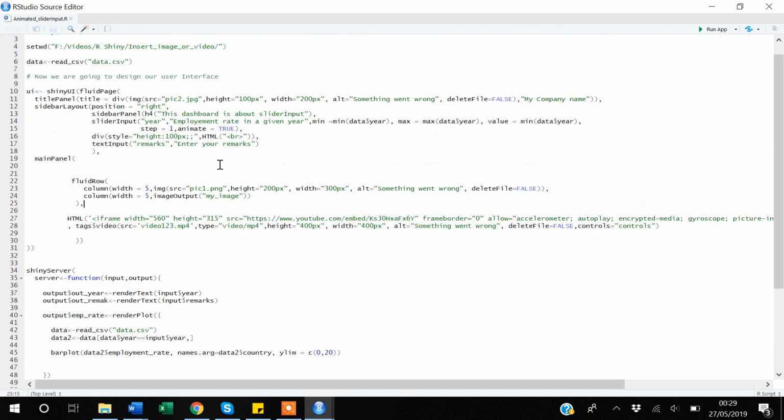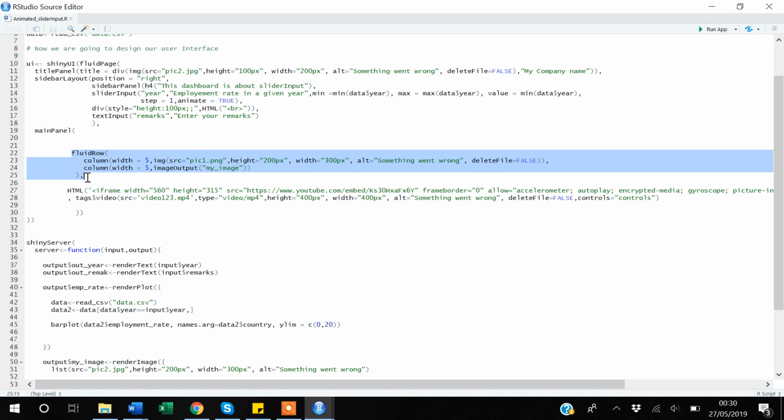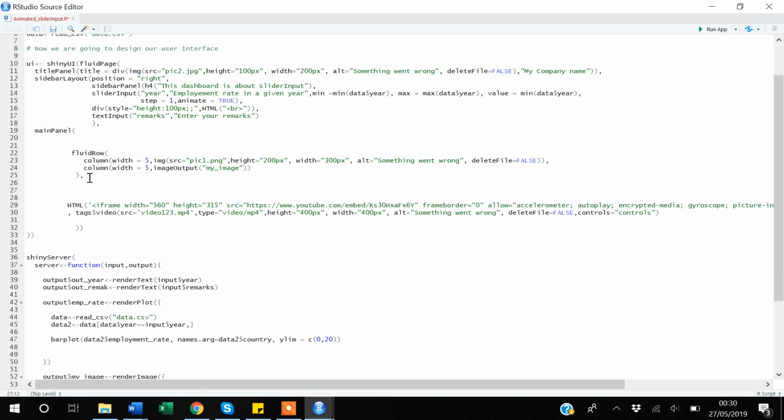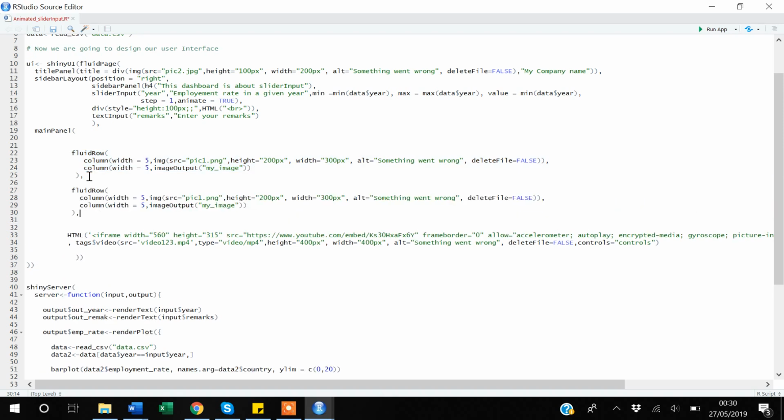So what I will do is that I want to add two further graphs. I'm currently in the main panel, so I want to create two more graphs. Currently we have used the fluid row, so I will add another fluid row to add two further graphs. I will just copy the same fluid row again and paste it here. So I have added two fluid rows, you can see, and within each fluid row I have added two columns.